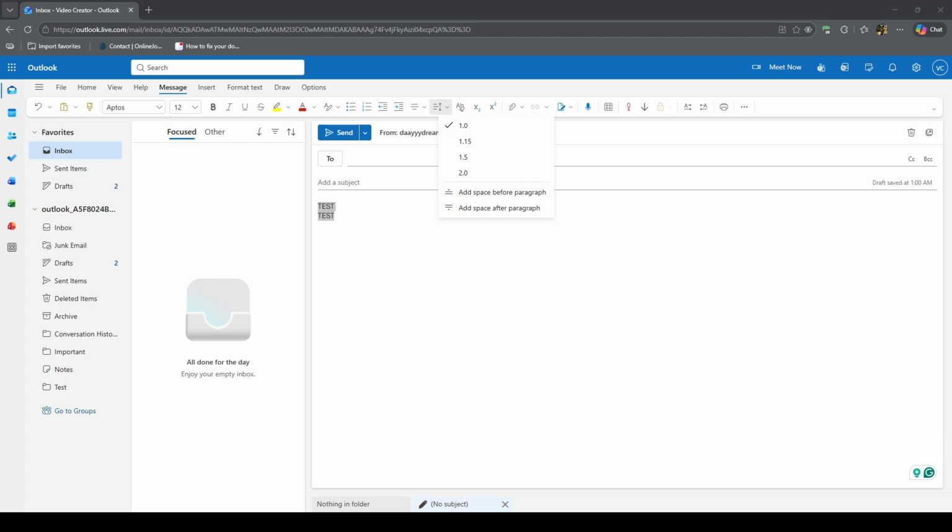This is useful when you want more space between sections of your email without pressing enter too many times. It helps your message look cleaner and more professional, especially in longer emails. Microsoft documents these paragraph spacing controls as part of the same formatting area.